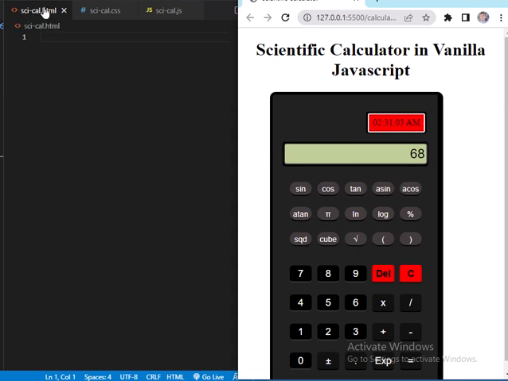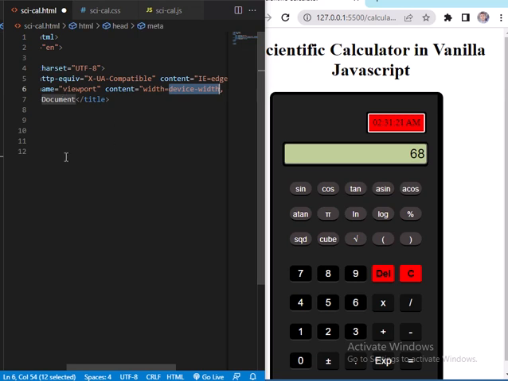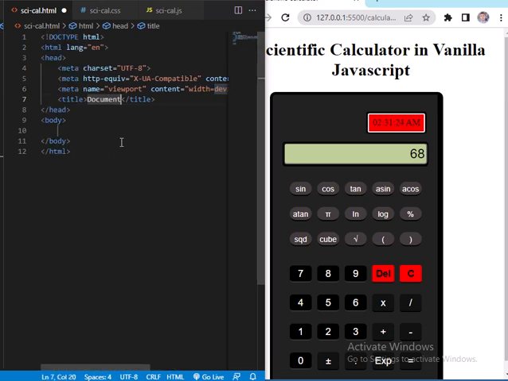So I have created an HTML file, a CSS file, and a JavaScript file. You can see the 3 files are empty. So this is what we'll be using for our project. So let's start with the HTML. I'll be using Emmet, and let's set the document name to scientific calculator tutorial. Okay, tutorial. Let's just leave it like that.